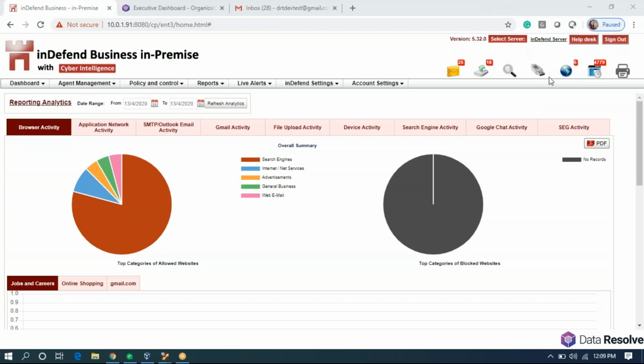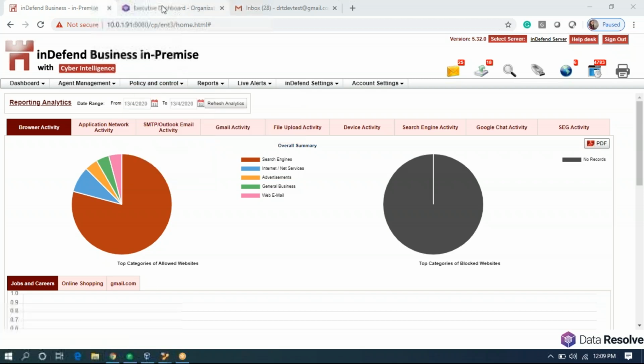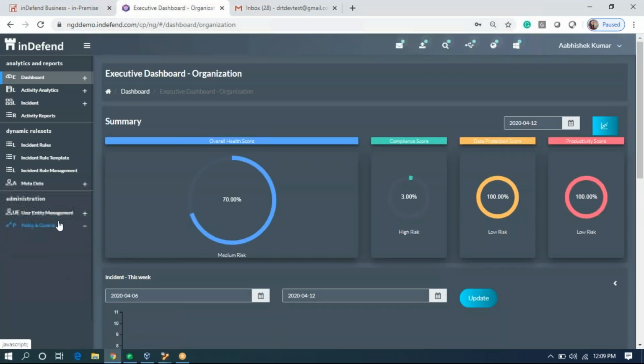So now before I start, I think some of you have Indefin Advance NFR with you. However, some of you are on Indefin Business, right? So before we start, I would like to clarify that policy and control is same for both of them. There is no difference in policy and control. There is just a simple UI difference, right? Otherwise, whatever policies we can create in Indefin Business, same policies can be created through Indefin Advance.